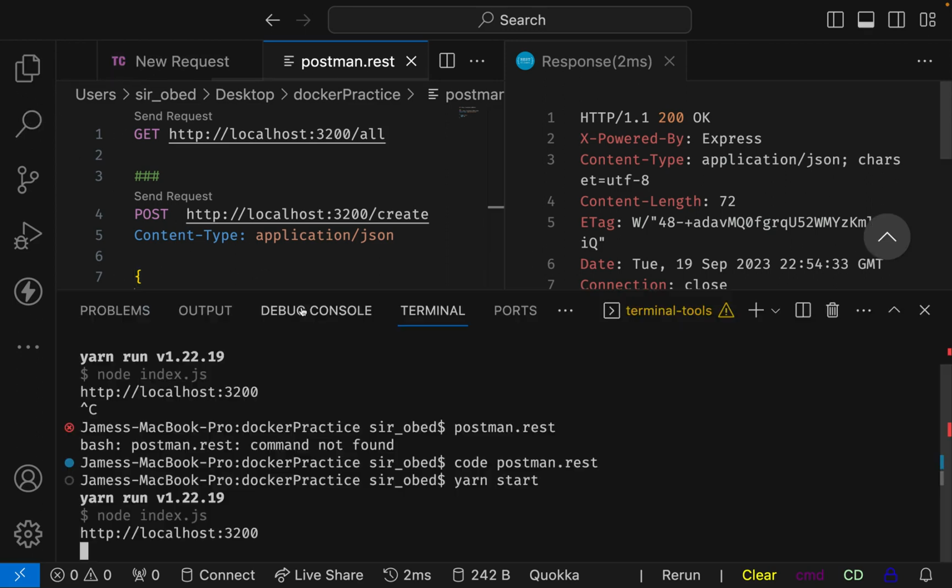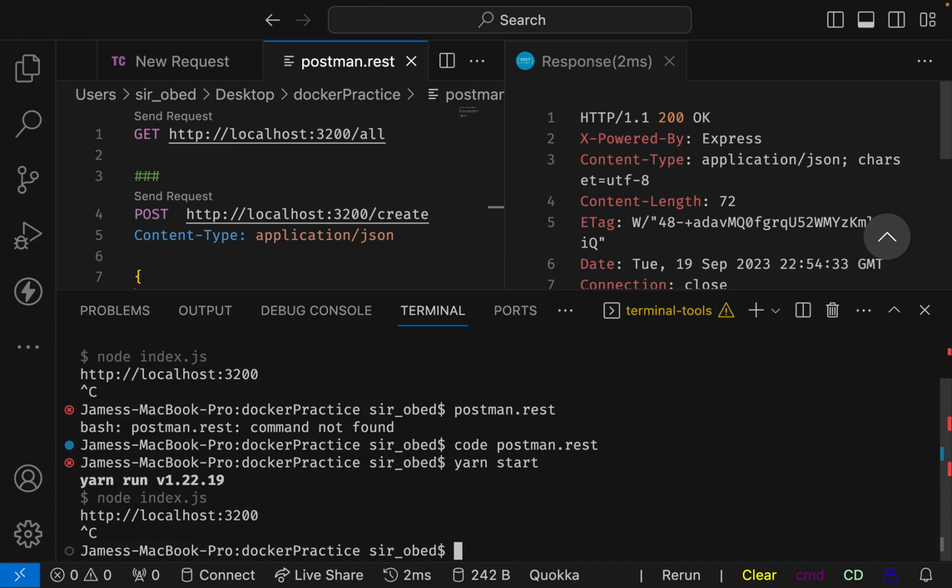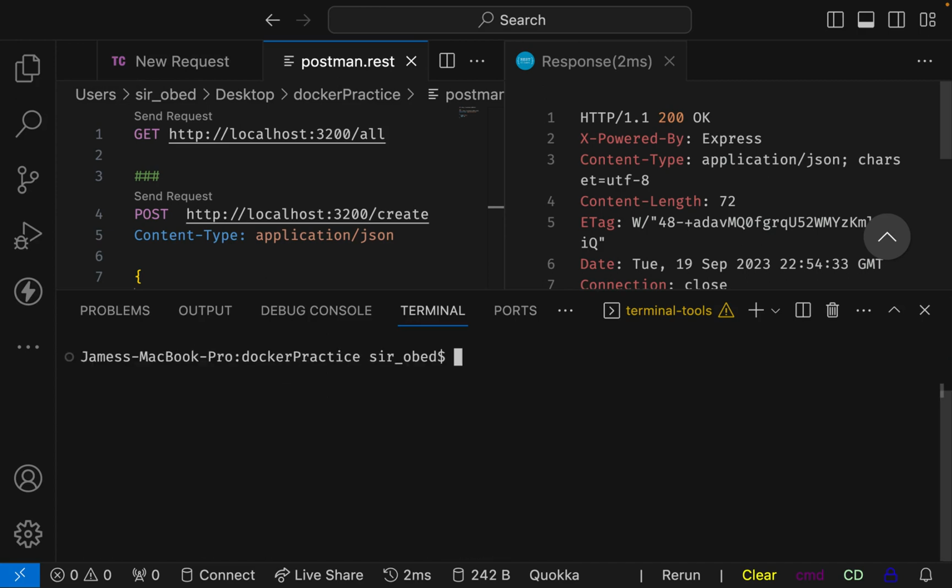So for that, I think I can stop my server this time, and let me clear up my terminal, and I need to create the file. I'll call it Dockerfile. For the Dockerfile, you actually need to give it this name, and you don't need to give it an extension, maybe .js or .txt or whatever. The name should be Dockerfile, just like this.